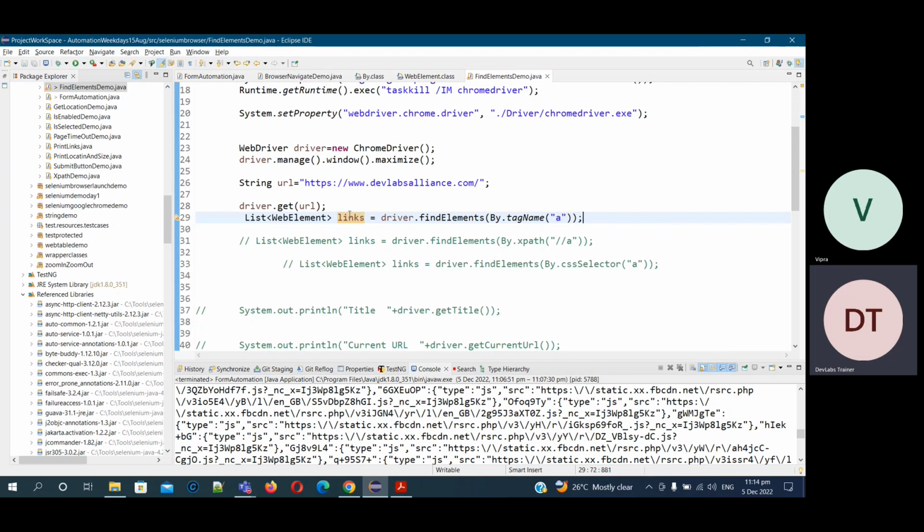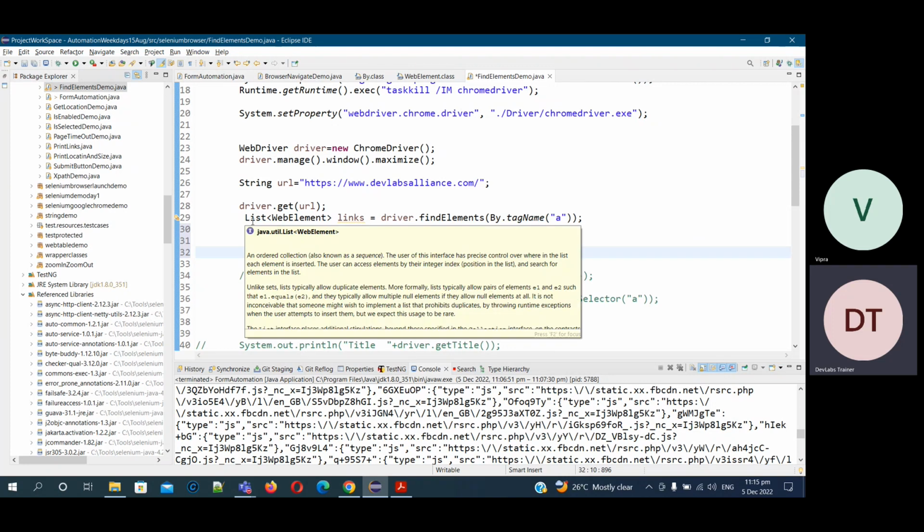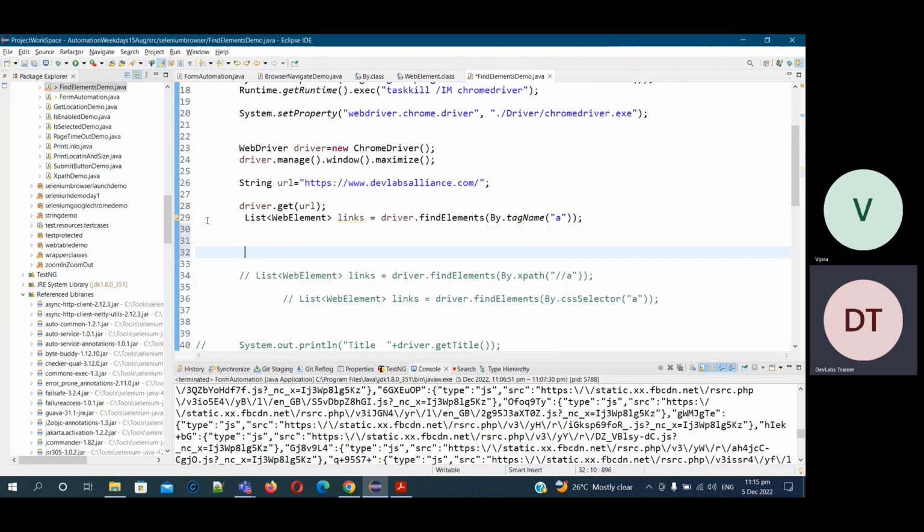Once this variable is created, means this variable is initialized, then you can print how many links are there. So you remember in Java, we have a size method. When we are talking about collections, we have a size method of the list. You remember list when we're talking about collections. So we have the size method, and we use the size method to print how many links are present.